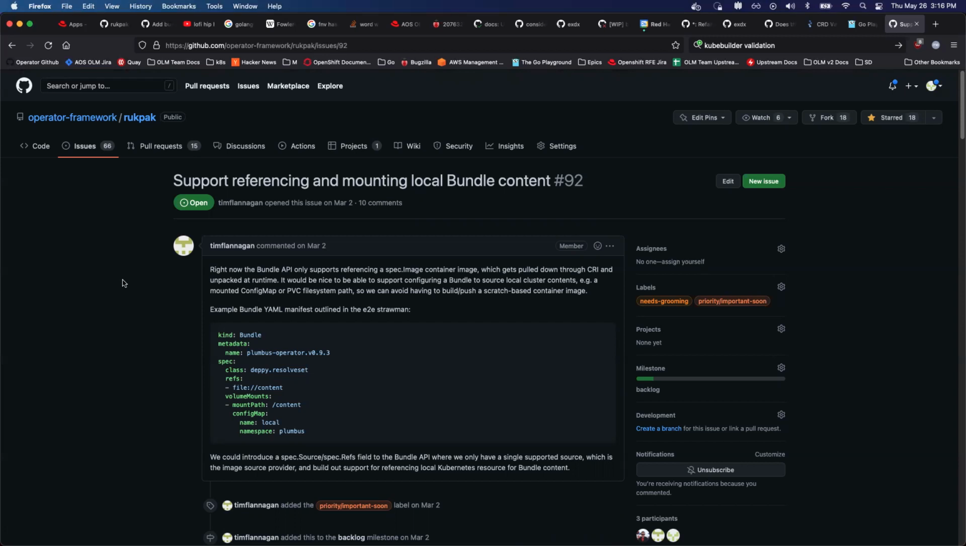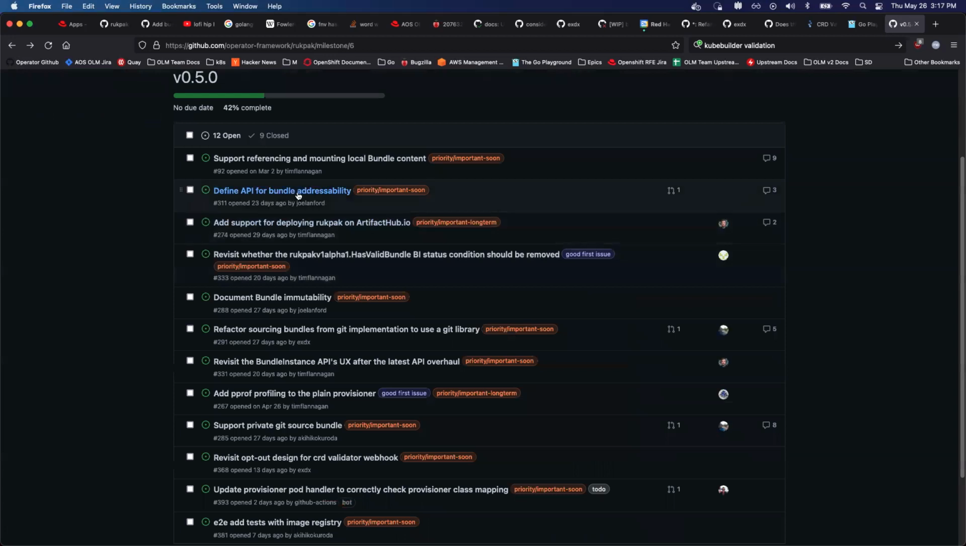Okay, so this one, I think we've groomed it. I moved it out of 0.5. So this is not something that we expect to deliver in this coming milestone. So let's go back and take a look at what else we have going on. Define API for bundle adjustability.